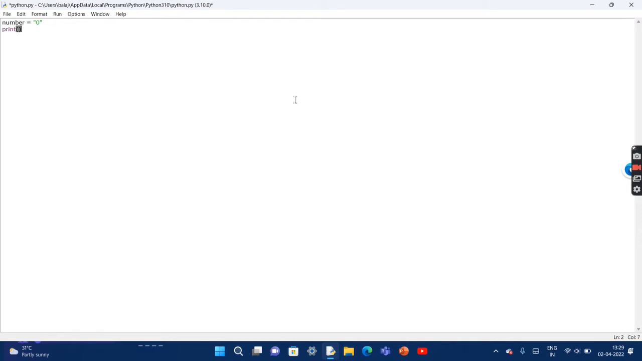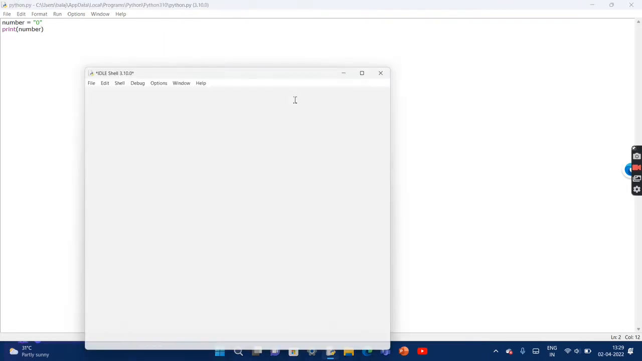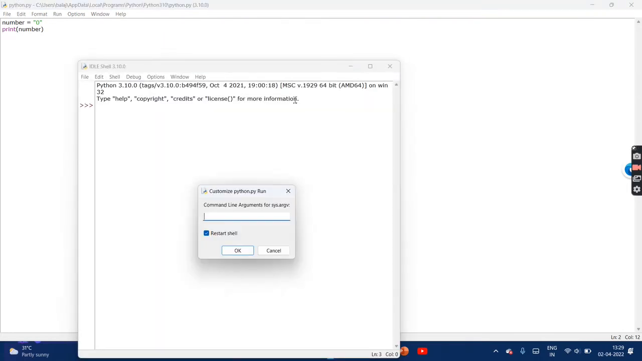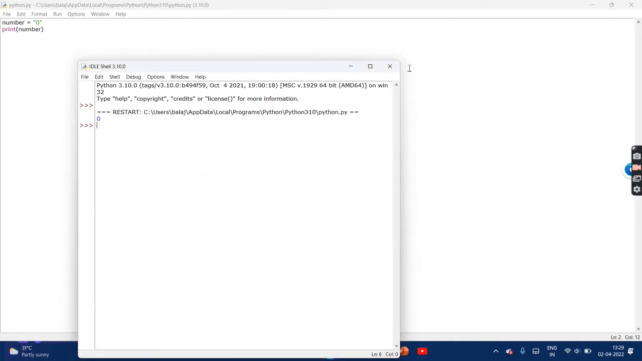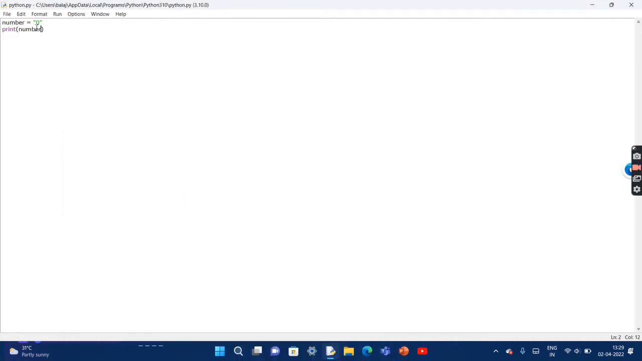So how can you use a variable? If I'm using the print function, and I want to type 0, instead of typing 0 I can just type number. See, number. So number is the variable, right? Now if I run the file, it is printing 0. So you can do that instead of typing the number.